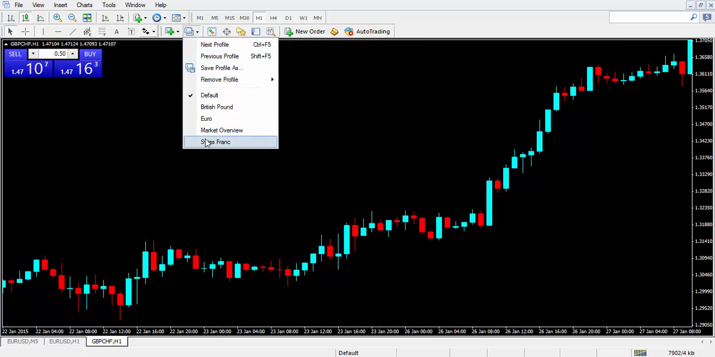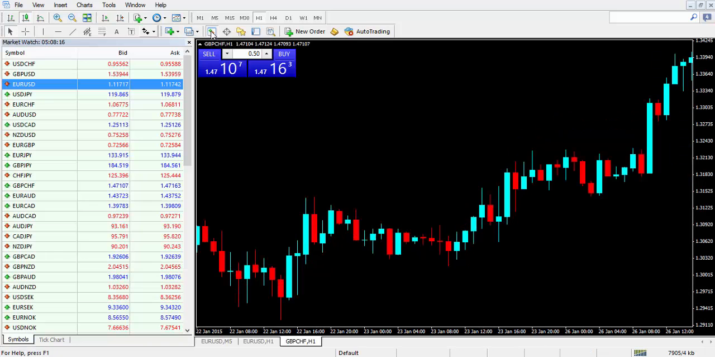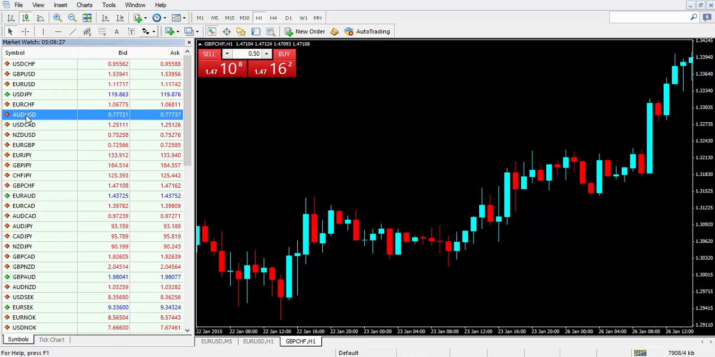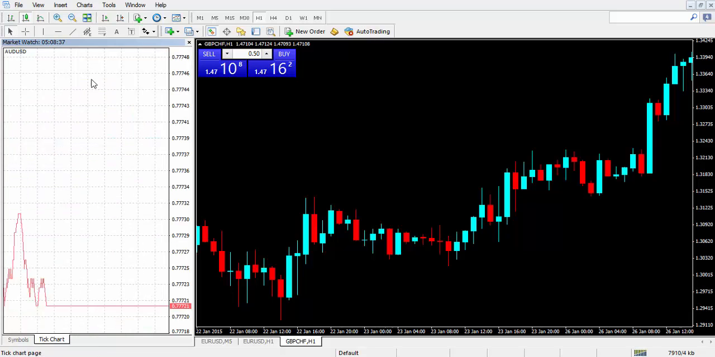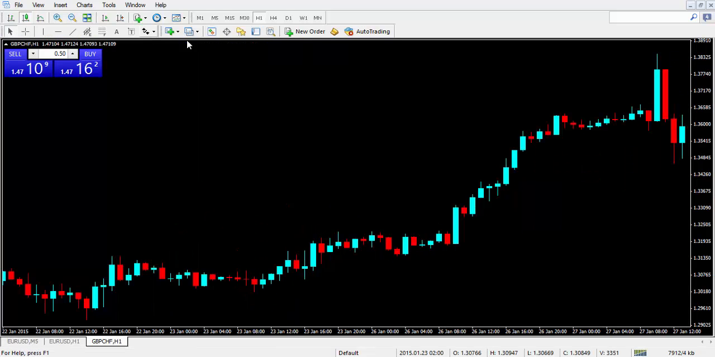Profiles, I don't even go here. This is not something that's really important. Market watch, this is another way you can put charts on your screen down below. Anyone that's highlighted, you can right click on it and choose new chart window, or you can place a new order here using your market watch. You can take a look at your tick chart. Alright, so I don't even use this.